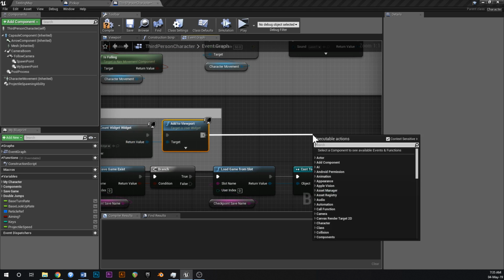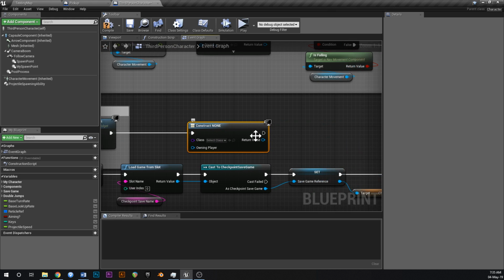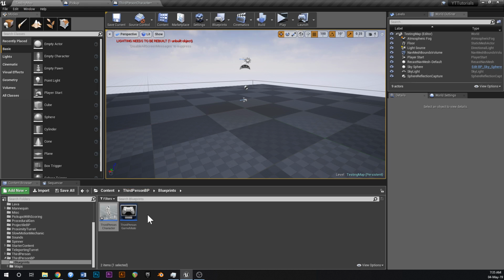So what we're going to do off of begin play is we're going to say create widget, and we're going to add that widget to the viewport, just like that. That's all you got to do. And now we actually need to create a widget. So let's go back into here.